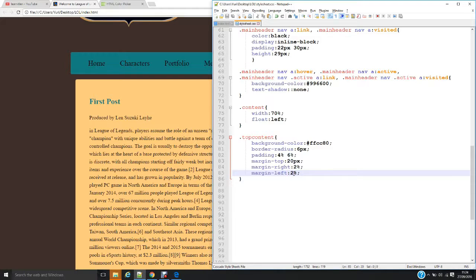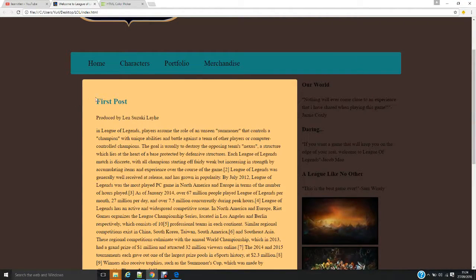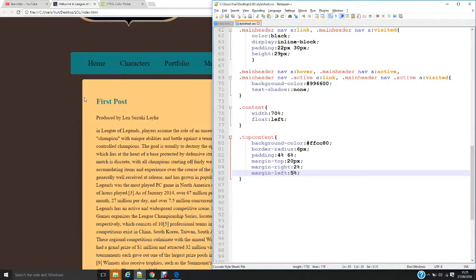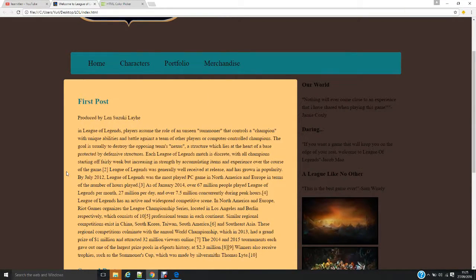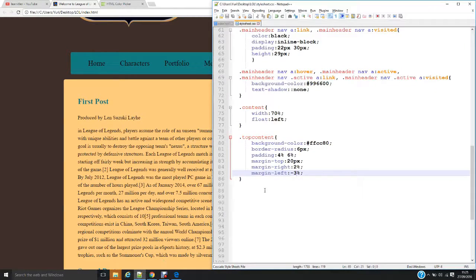Let's make this, if we change this to 5, do control and save, it's changed the margin on the left hand side and pushes it towards the right. So if we do negative 3%, control and save, it's going to push it probably further down there. Yep, like I said, but I don't want to do that, so let's just do 1, save.